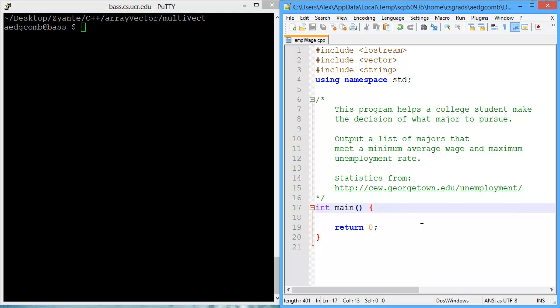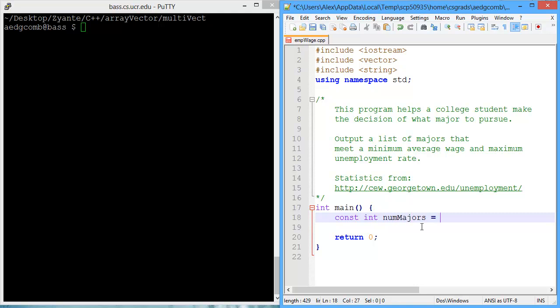a candidate. Okay, so we're going to consider 16 majors, and so we'll make the number of majors a constant, and we'll make that 16. Since we have three pieces of data, majors, average wage, and unemployment rate, we're going to create three vectors. One for the majors, which is going to be a vector of strings, and the size of that vector will be the number of majors.